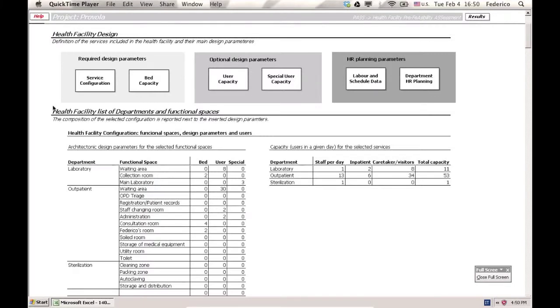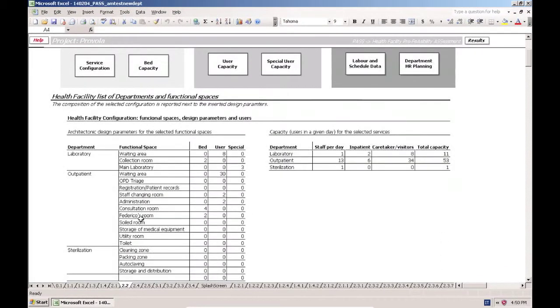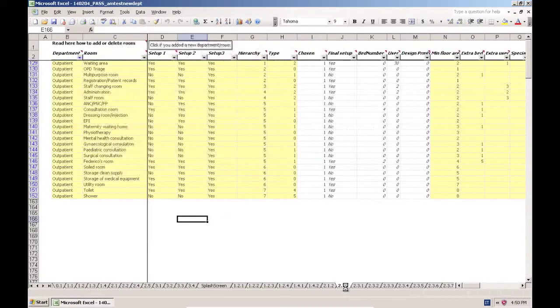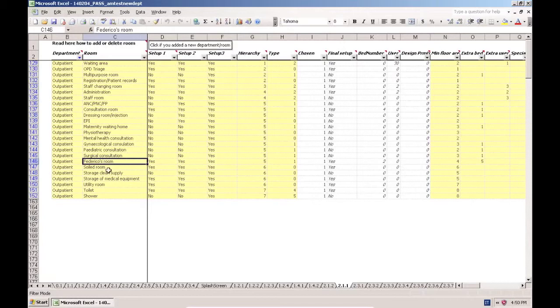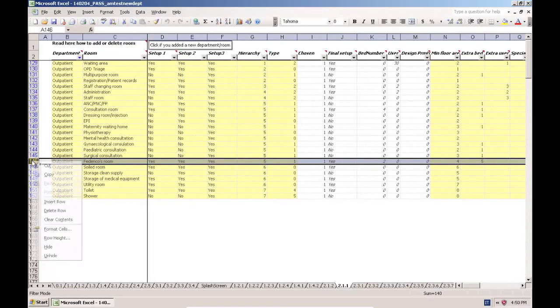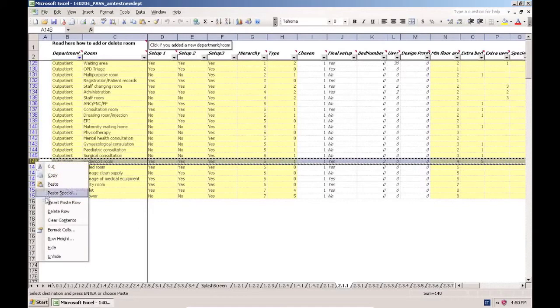Hi, in this video we will try to insert a department. So we already saw how to insert a room, and actually the room is still here, Federico's room. And now we are not happy with the single room, but we want more, and we want an entire department. So what I propose is that I will make a copy of this room, so that we have a department with at least 2 rooms.